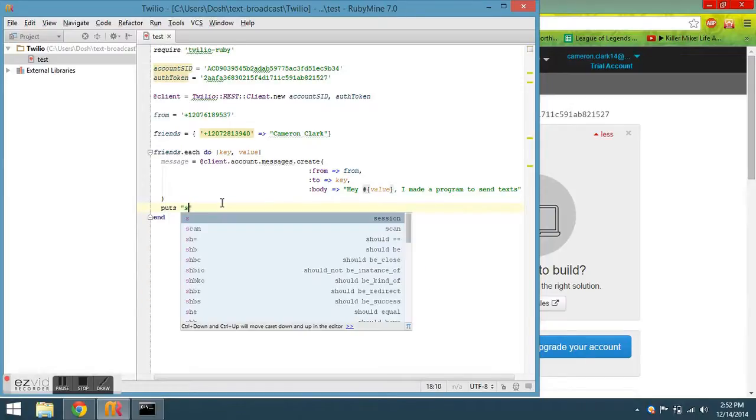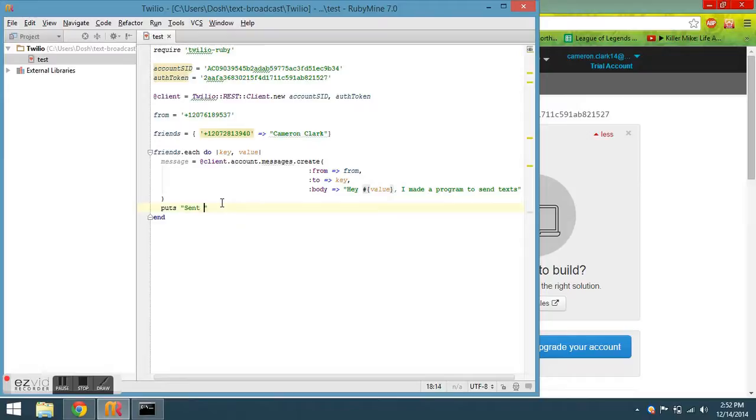Now we're going to put a message that will confirm that you sent the message to each number. So if you have multiple numbers, it will say sent message to, and then it will print out the number each time. So it lets you know that you have confirmation that each number is going to get your message.